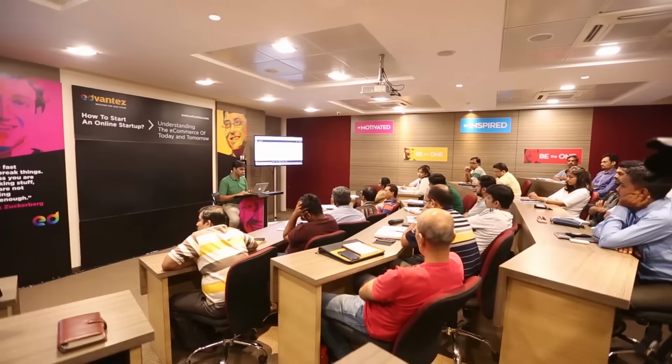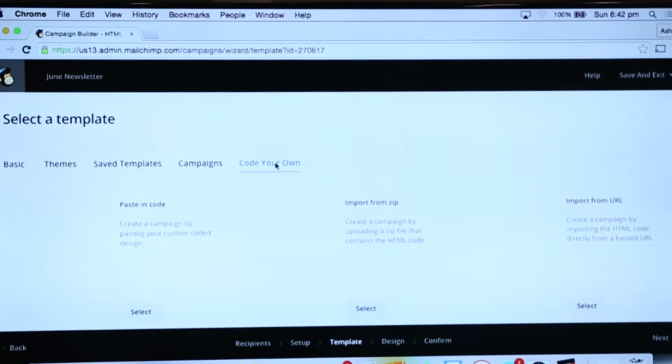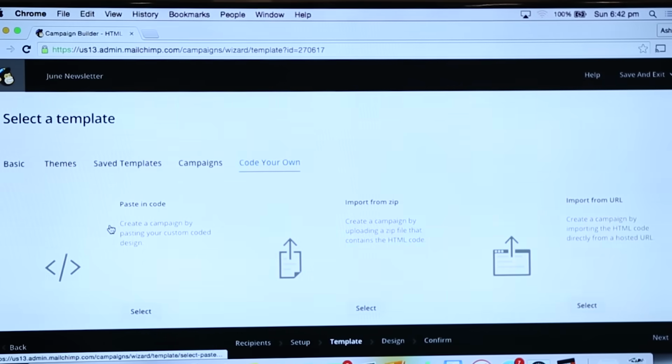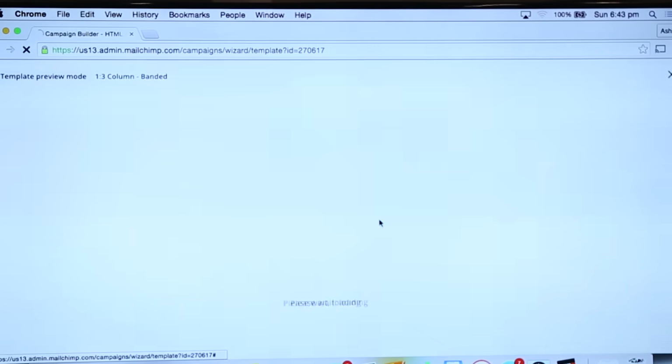Sorry? Just like a PPT. Yeah, just like a PPT, absolutely. Or you can code your own. If you have your own HTML, you can just say code your own, and you can paste your HTML here. So once you choose a template, let's say I want this one.